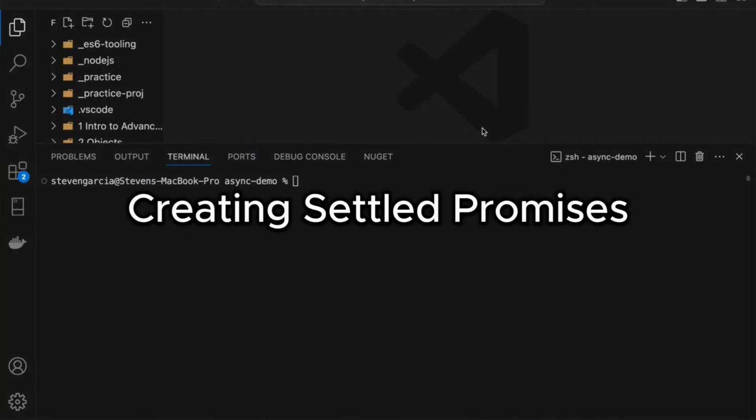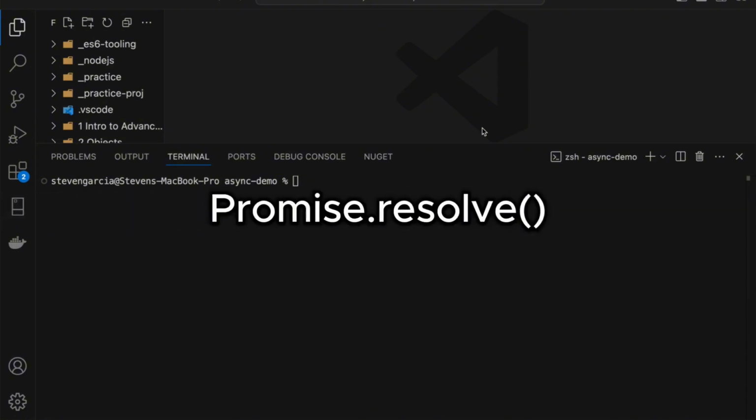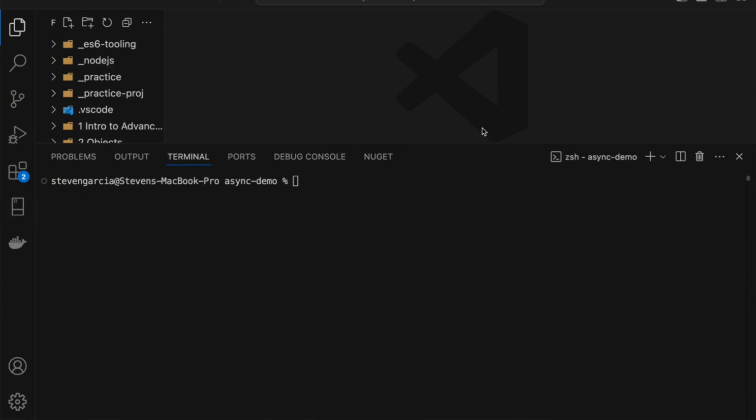So let's go over creating settled promises. Sometimes you might need to create a promise that is already resolved. This can be particularly useful for unit testing, where you need to simulate a successful asynchronous operation, such as a web service call. To create a resolved promise, you can use the Promise.resolve method, which returns a promise that is already resolved.